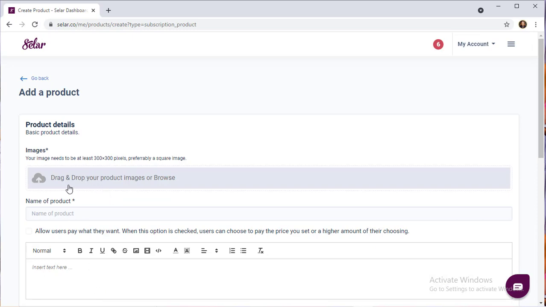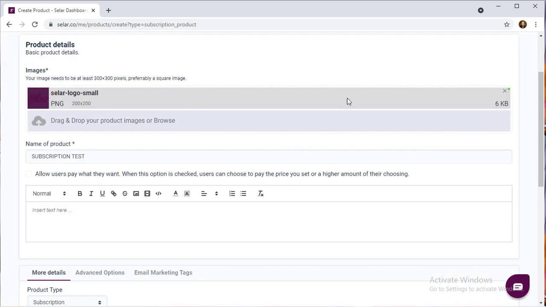So first thing, you need to add a product image and name your product, so I'll quickly do that. Okay, so now I have uploaded the image and named my product subscription test. The next thing you want to do is to add in your product description, and you can be really creative in this section.